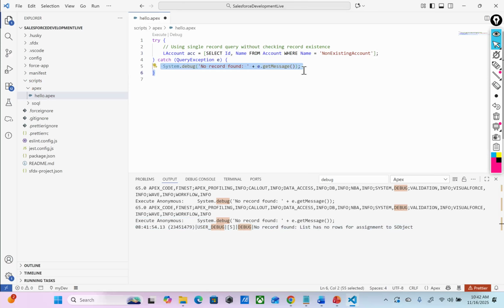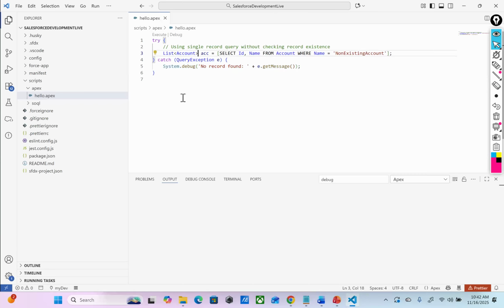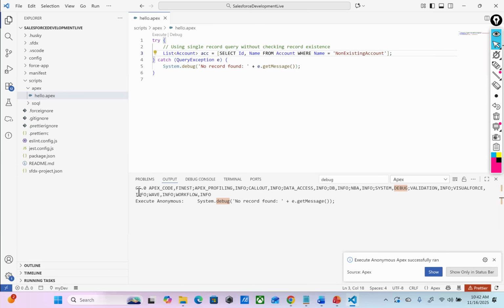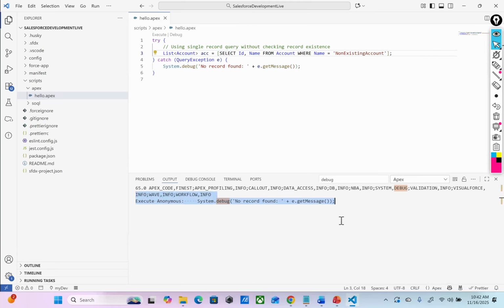That's the statement when you use account. But let's see what the output is when you use list. If you use a list of account, the exception will not be thrown, because a list can have 0 items. So if I clear these logs, and do Control-Shift-P, execute, you will see no message has been displayed. No debug statement has been executed.